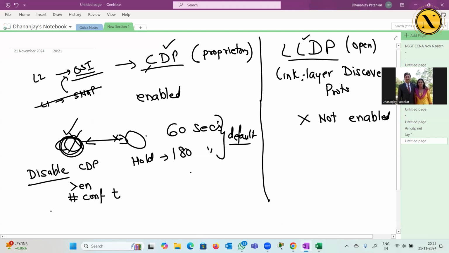You guys don't practice after going home? I mean, no CDP enable, I believe. To disable, right? On the whole device. What is the command?